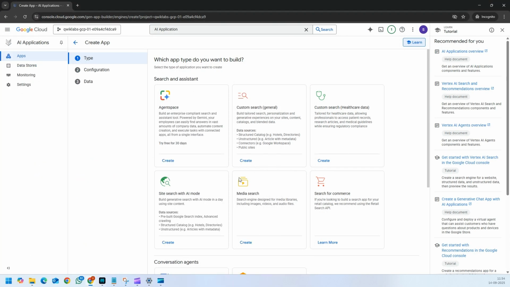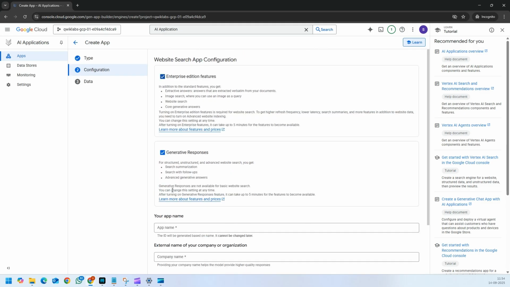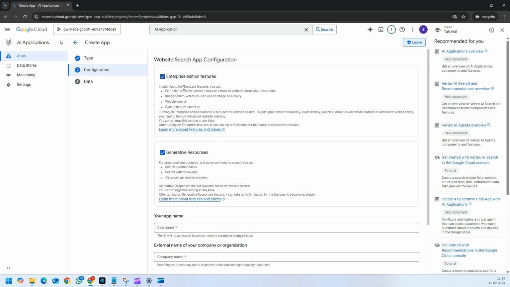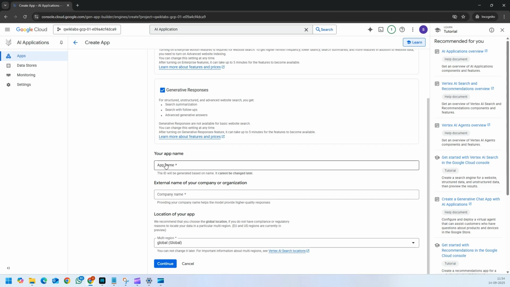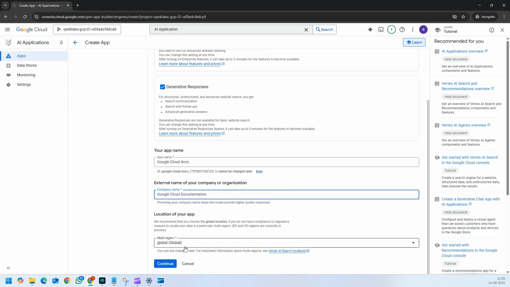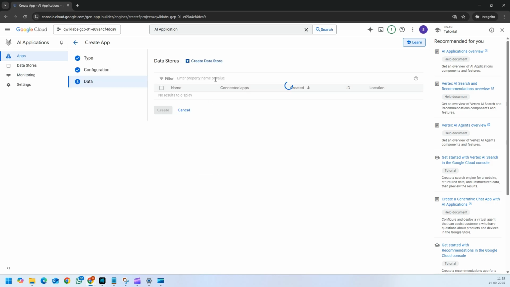Once the API is enabled, this application page has opened. This time, I am going to click on site search with AI mode. Click create. Leave this as default, the enterprise edition generated response. I am going to give the application name. Let me type Google Cloud Docs. I'll give the company name, Google Cloud Documentation. For the location, I'm selecting global. Click on continue. This is done. We need to create a data source.